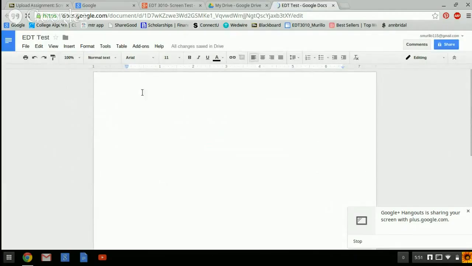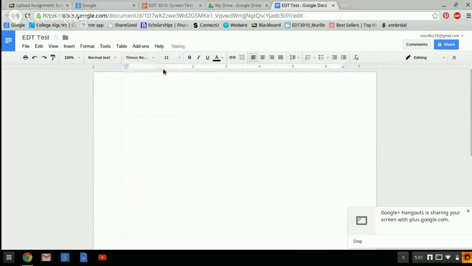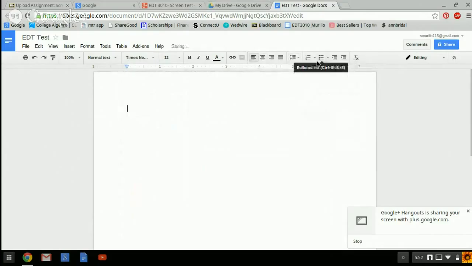It looks just like any regular document. You can go up here and change the font. So we're going to do Times New Roman and pretend like we're writing an MLA paper. You can change the size. You can make it aligned. Double space. So I'm going to write my name. Oops, that's not my name. There we go. And you can type in the date, which is the 13th.